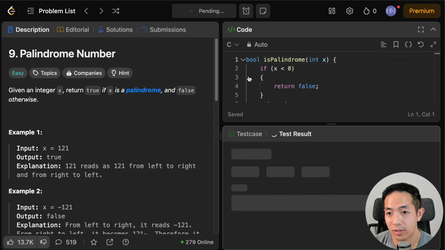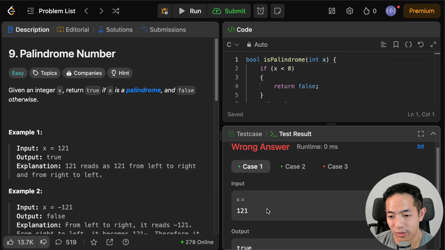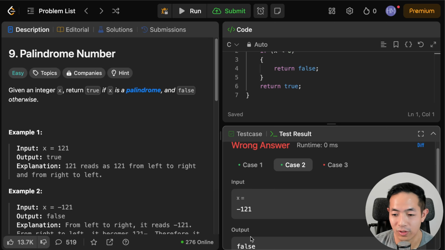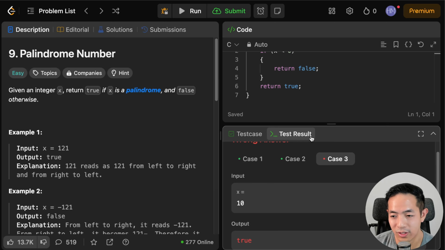So let's run this. Okay, so we passed case 1 because 121 is actually a palindrome, so our output was true because we just say true if it's positive. And then case 2, if it's negative, we return false. So we're passing this test case, but we're not passing test case 3, because 10 is not a palindrome. So we said true. So we need to handle this test case here, this 10 here.